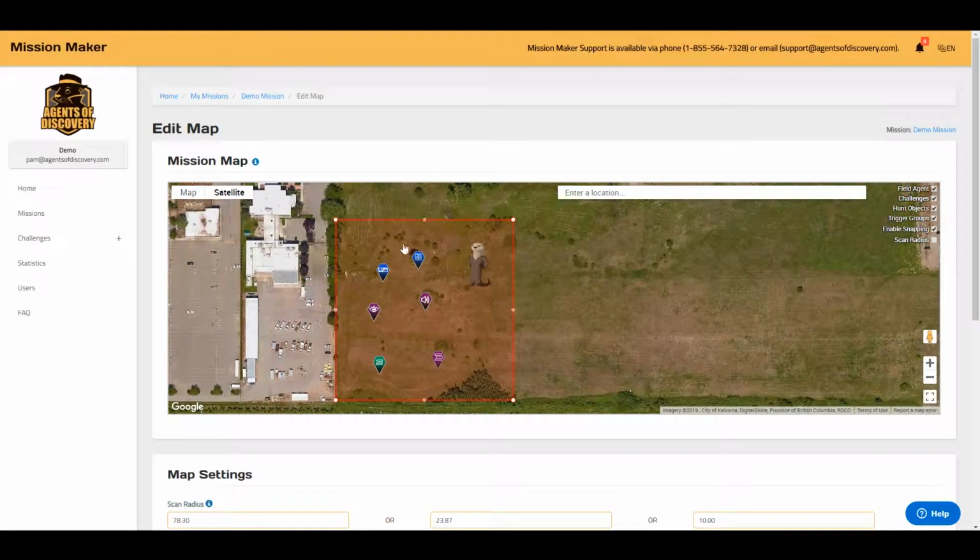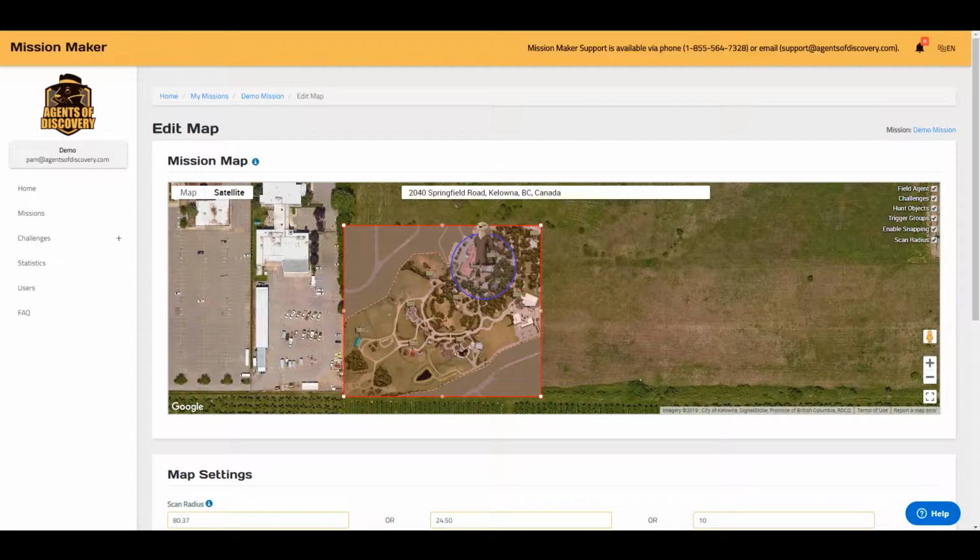Once your mission has challenges, you can click and drag each challenge to place them within your map boundary. You can view the scan radius for each challenge by selecting the scan radius toggle in the right side of the map view. And that is how you navigate the Edit Map page.